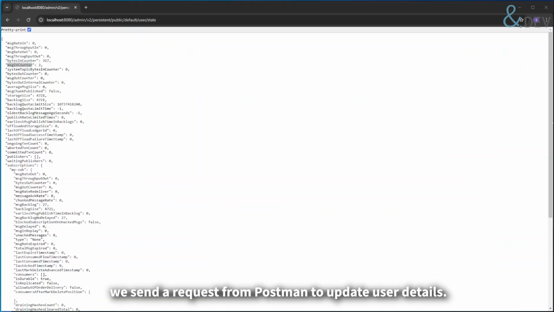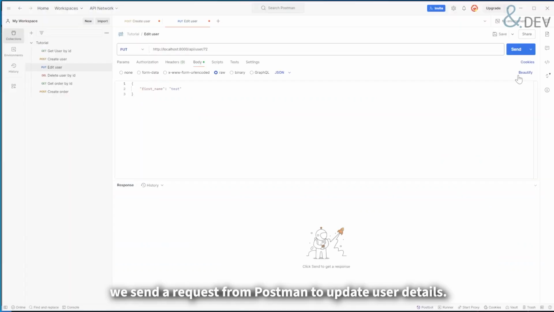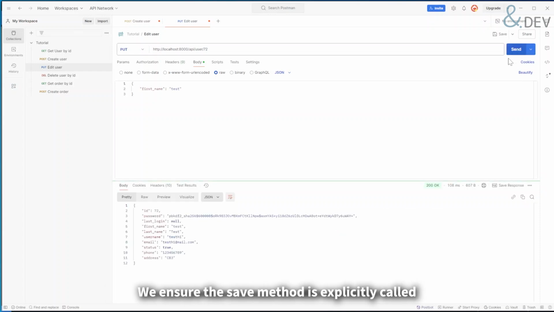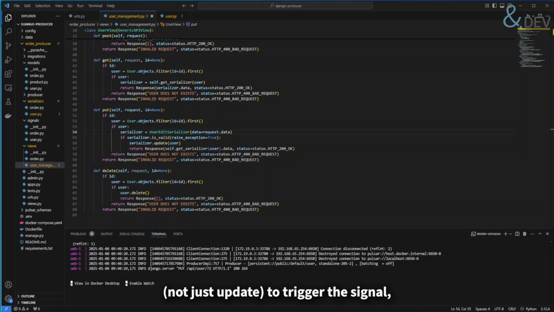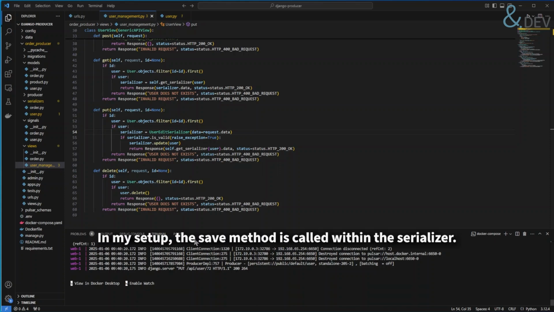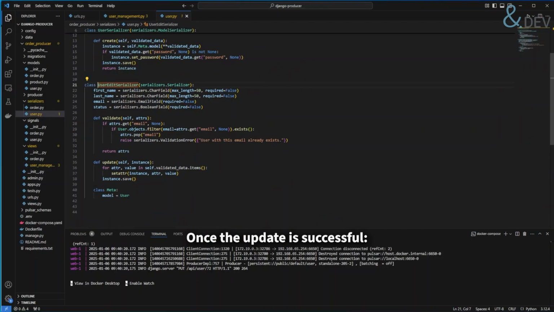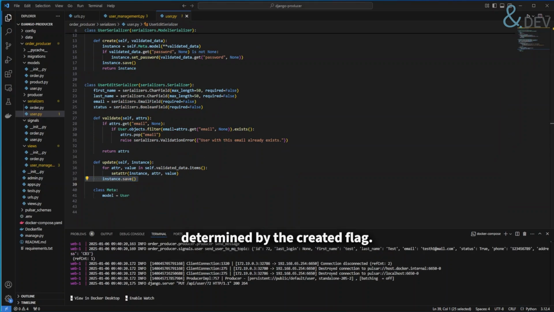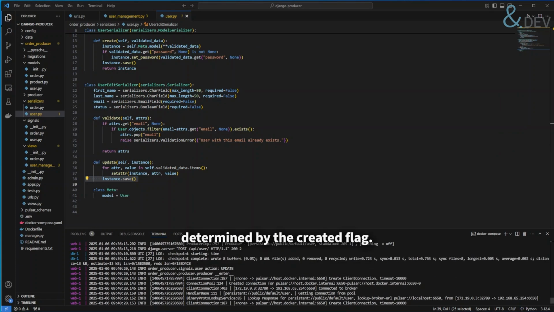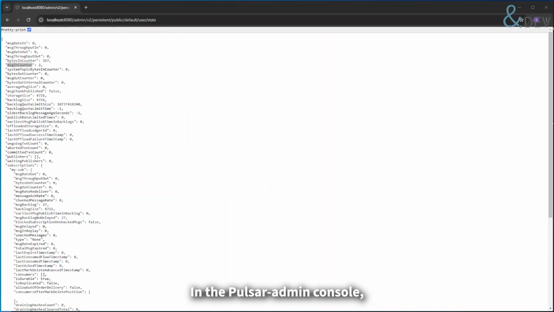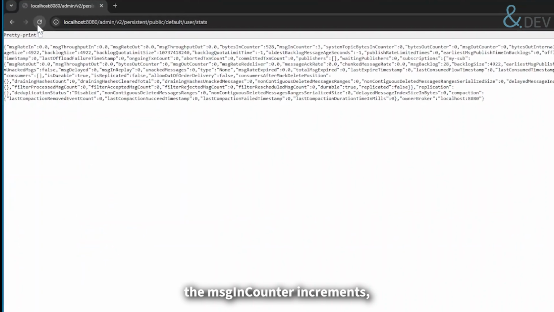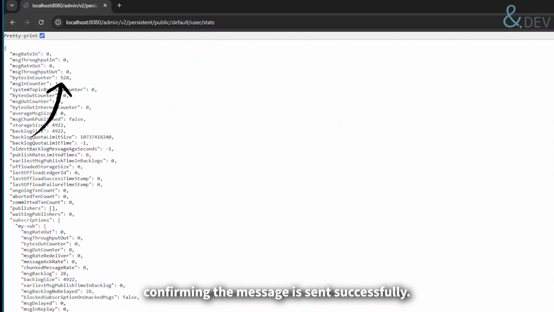To test updates, we send a request from Postman to update user details. We ensure the save method is explicitly called, not just update, to trigger the signal. A signal only fires on save and delete actions. In my setup, the save method is called within the serializer. Once the update is successful, the logs show the action as update, determined by the created flag. In the Pulsar admin console, the message count increments, confirming the message is sent successfully.